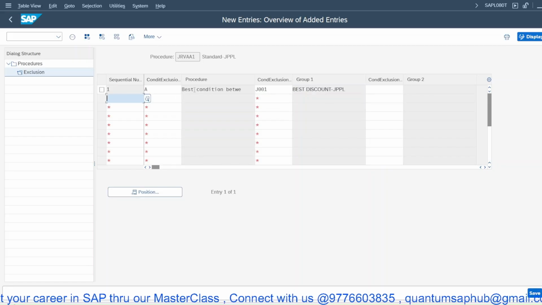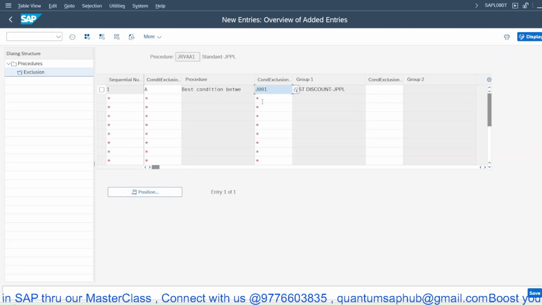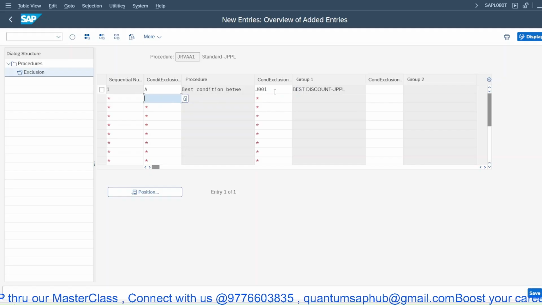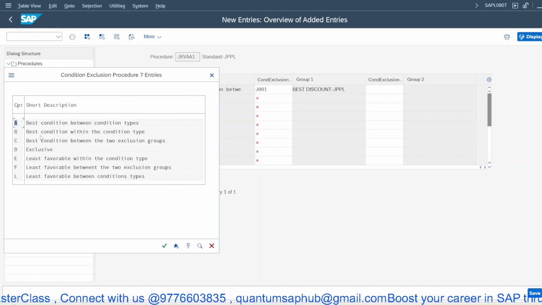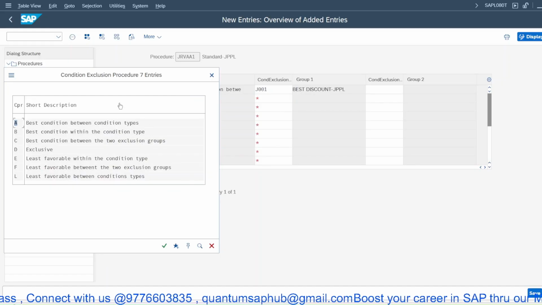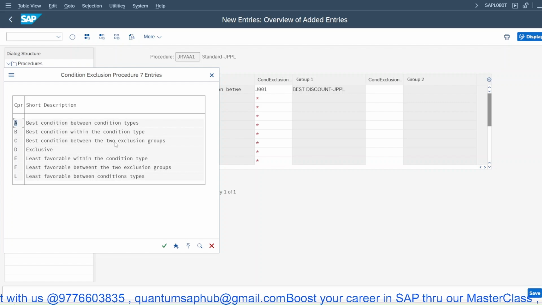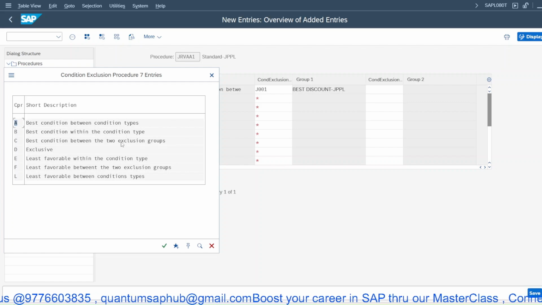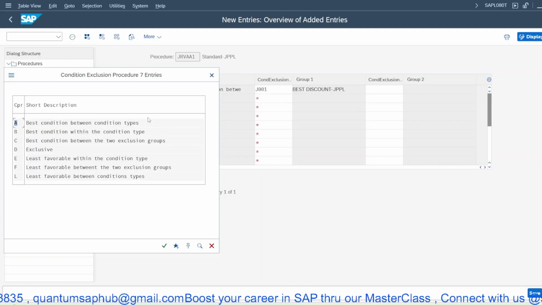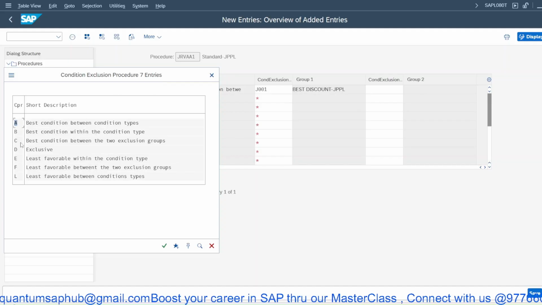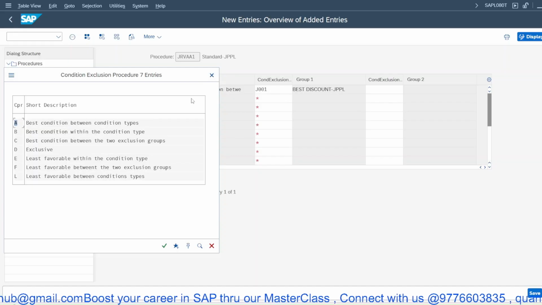Okay, so since you are going for the best condition type between the exclusive group one, you can go for this. Today's scenario is this one. You can also go for other condition types. Suppose you have two exclusion groups, and within each exclusion group different condition types are attached. Suppose one best condition arrives from one exclusion group, and another arrives from the other exclusion group. From there you are arriving at a best condition, then you have to go for the sequential procedure.